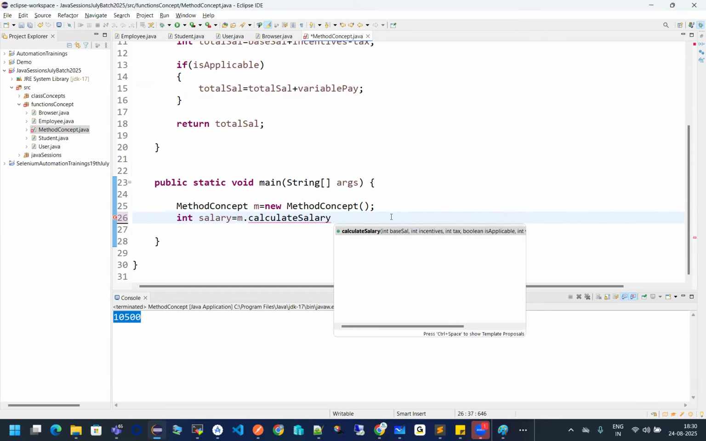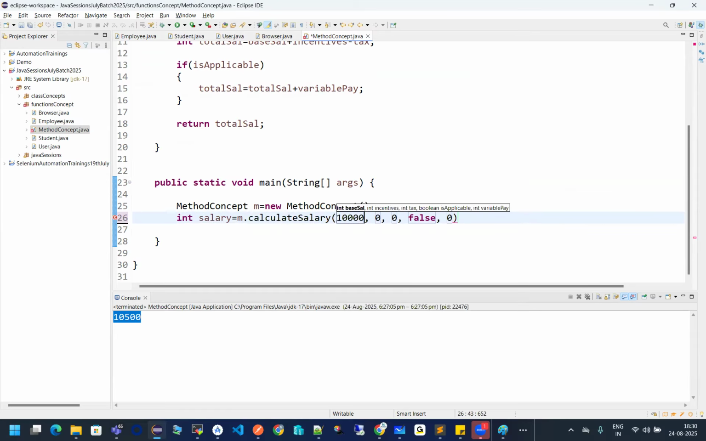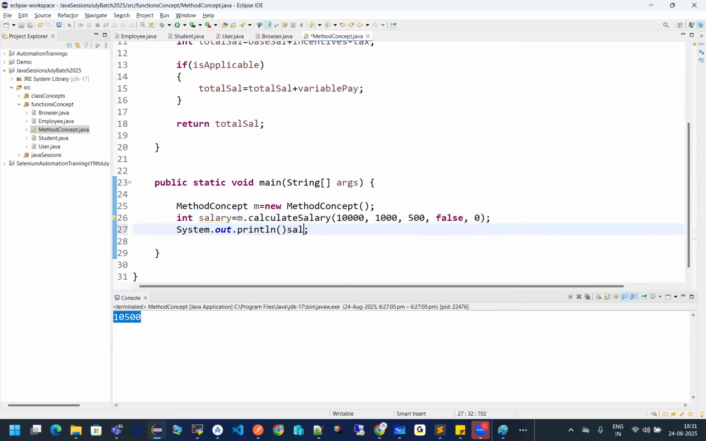What are these? Base salary, incentives, tax value, your Boolean if it is applicable, and int variable pay. So what should I do here? I want to have 10,000 as my base salary, 1,000 as my incentives, and some 500 as a tax deduction, and I don't have any variable pay. So I'm just passing false from here, and I am having zero variable pay. Perfect. And I want to print the salary also at the end.